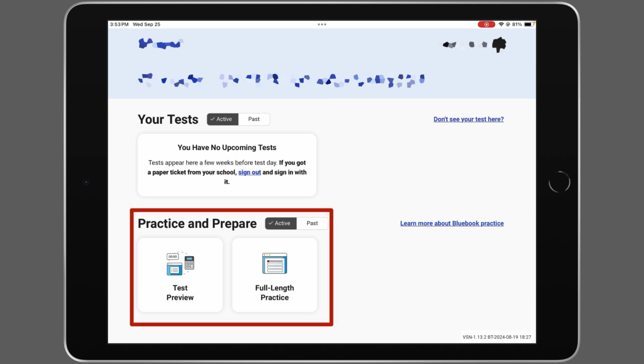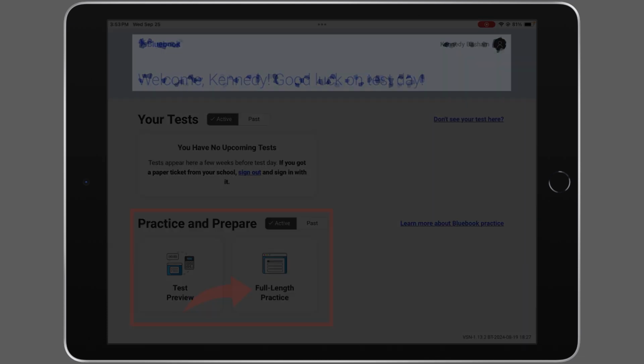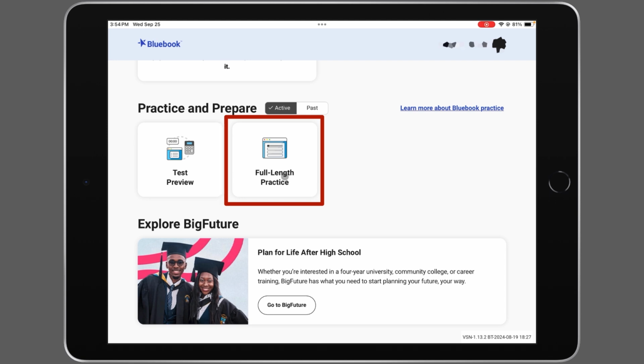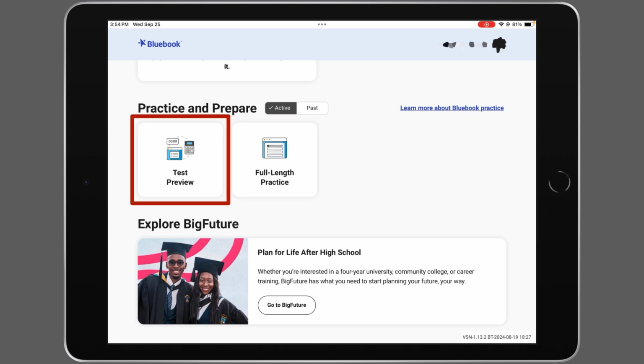Right below this is where we are going to explore. You will notice two options, test preview and full-length practice. The full-length practice exam has modules of the reading and writing section, as well as both modules for the mathematics section. The test preview resource that we are about to look at has the same exact features as the full-length practice, except it doesn't have the full-length test, and you do not receive a score when you do the test preview. You do receive one when you do the full-length practice.